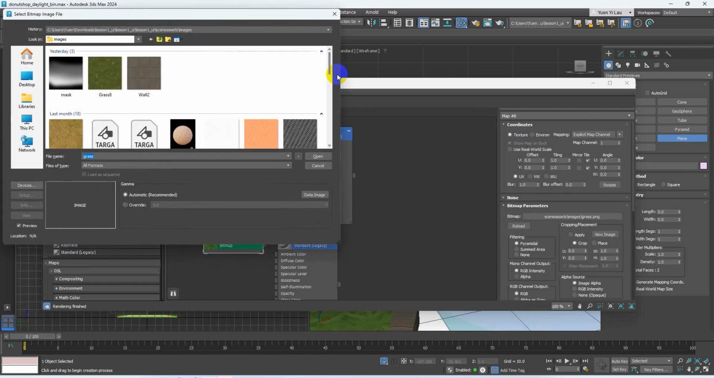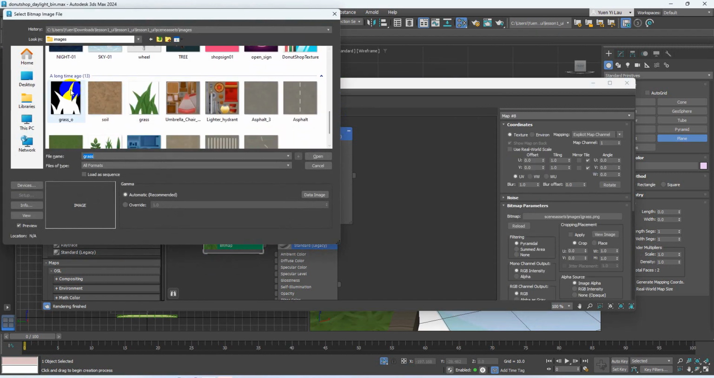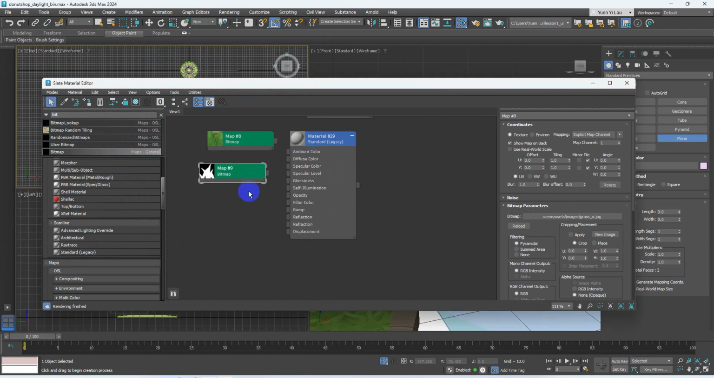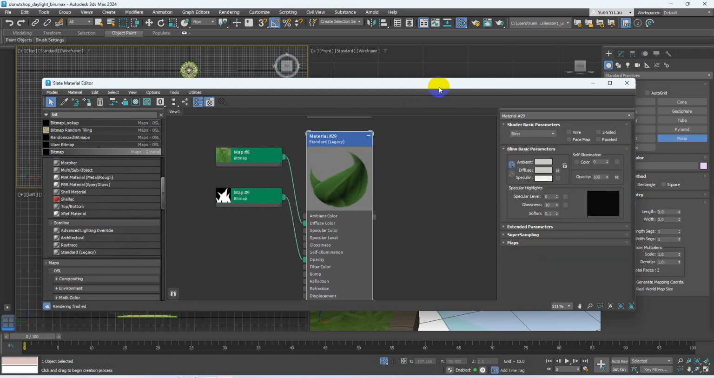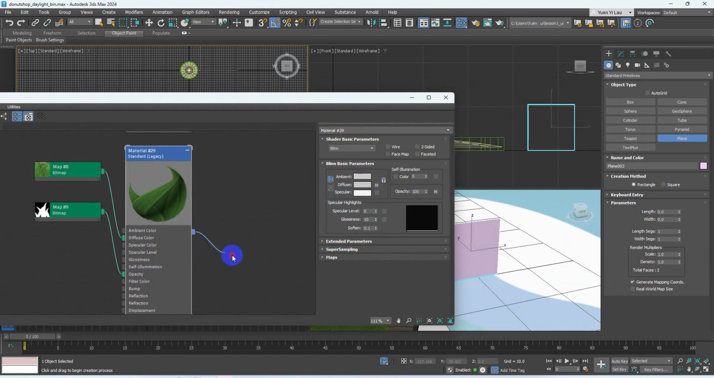And the other is the alpha map, which is in black and white. White means it will appear, and the black area means it will be transparent. I link it to opacity, and I link the other to diffuse. This is the outcome of my picture.